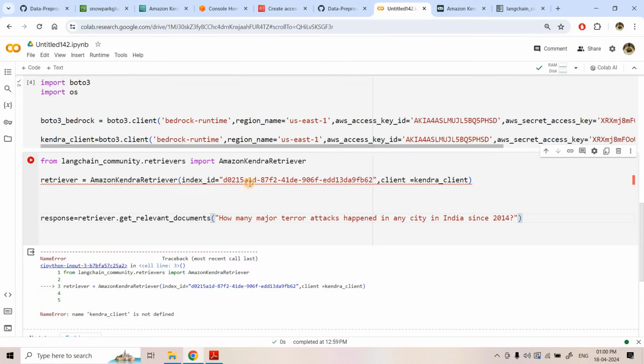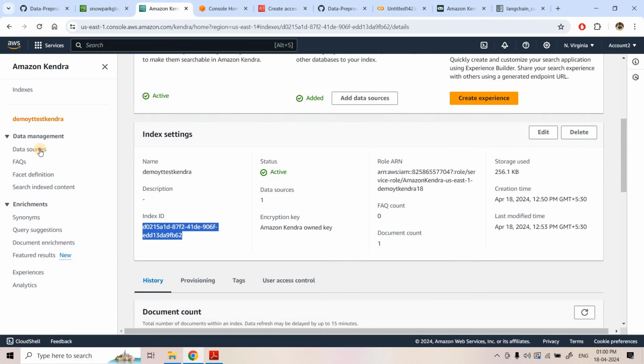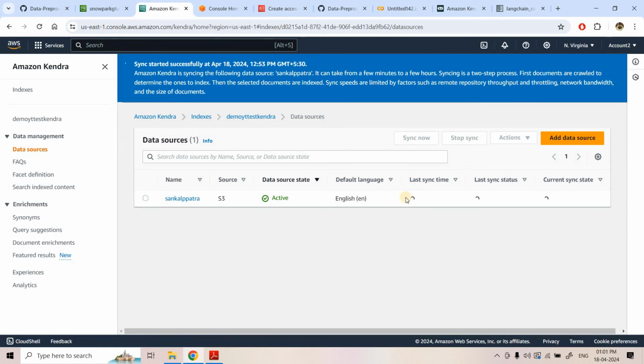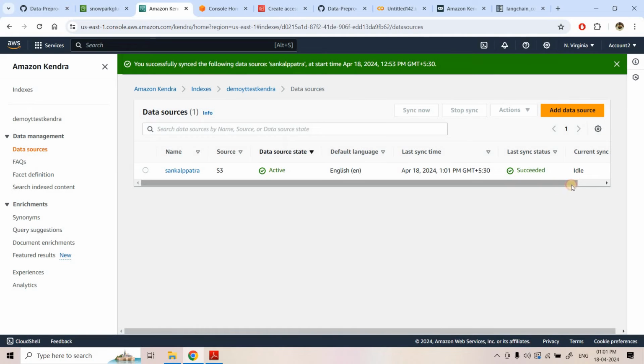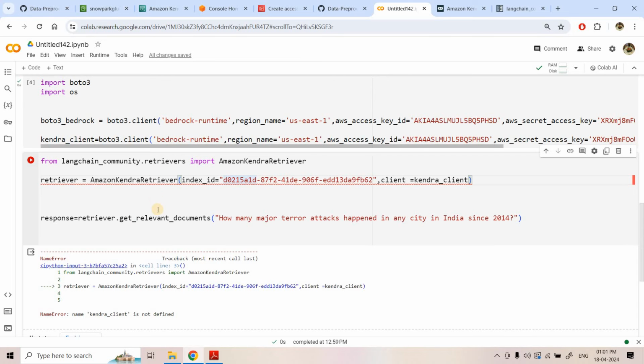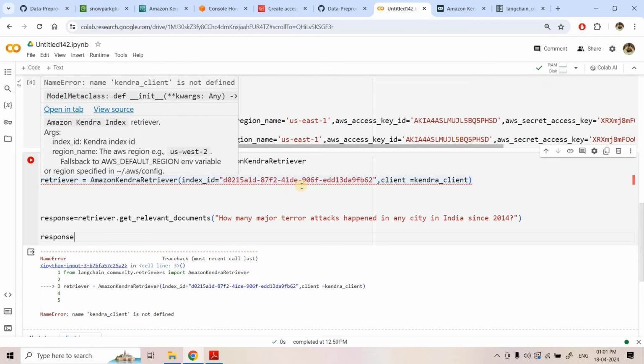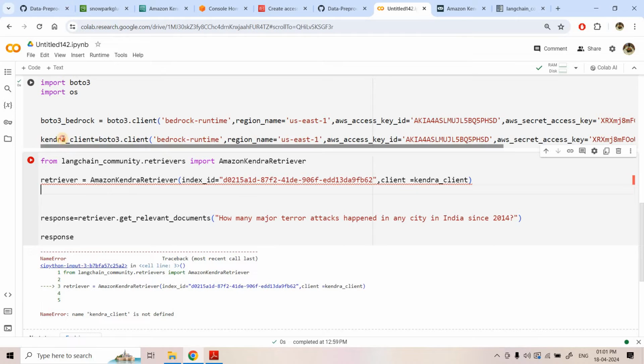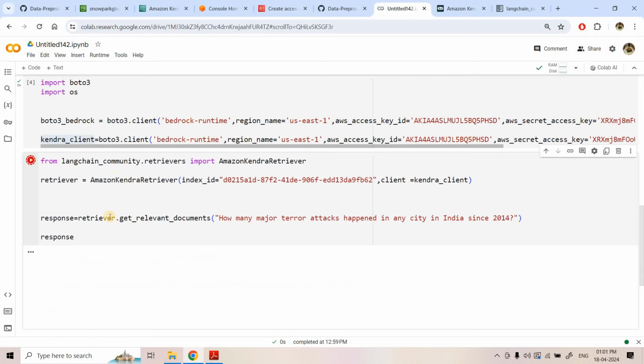And before running this code, let's see whether our index and data source are ready or not, because it takes some time to sync. So here you can see currently it is in succeeded state. Okay, so that means our Kendra index is ready. We can use this for querying purpose. So let's run it. Here it is still showing some issue. Kendra client is not defined. Here we have defined it, right? Don't know, maybe some issue was there.